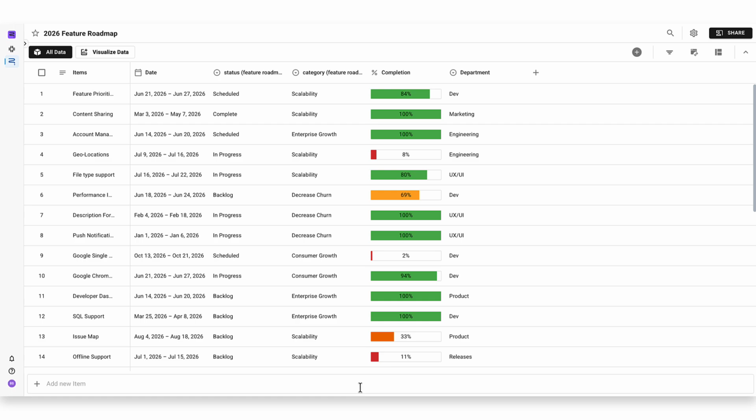That's it. In just a few steps, you've created a blank roadmap and imported your data from a CSV file. From here, you can start adding fields, building out views, and sharing your roadmap with your team.